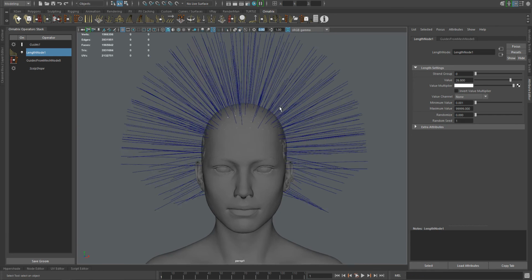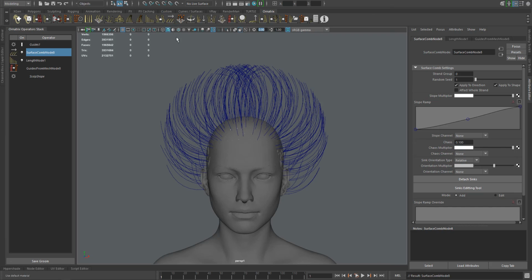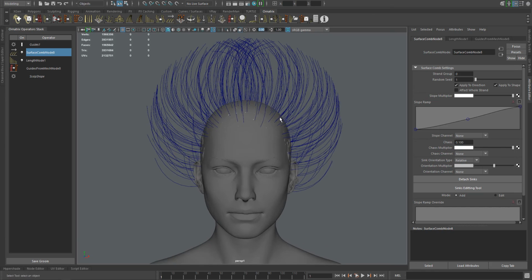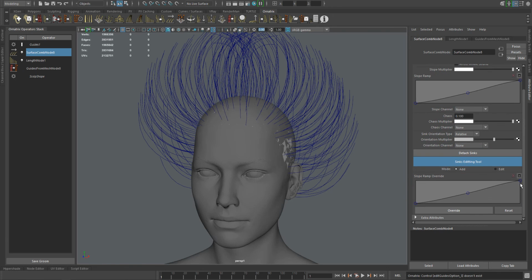I want to keep it procedural. Now I will add the surface comp operator. This operator allows us to procedurally comb the hair guides along the surface by using directional vectors that we call sinks. Inside surface comp, use the sinks editing tool to define the shape and direction of the hair using sinks.